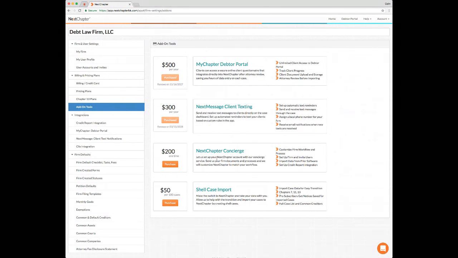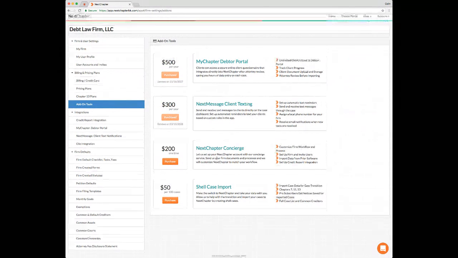The last thing here, the shell case import. This is a way for us to capture some of the information that might be in your current bankruptcy software for your cases, so that we can bring those cases into NextChapter. You can continue to manage them from NextChapter, including notices. The NextChapter Concierge will actually cover your first 100 cases. The shell case import is $50 per 100 cases, and that $50 is built into the Concierge, so that covers it as well.